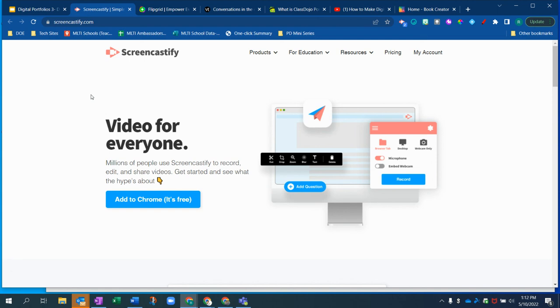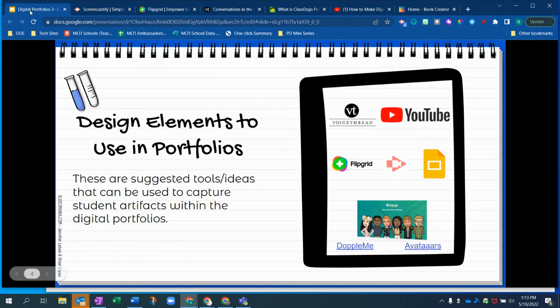So 5 minutes isn't necessarily a bad thing on here, but it's a really cool option to make screen recordings and have students talk about their work or make their video reflections because it does have a camera on it. Really good option to include as part of their artifacts.